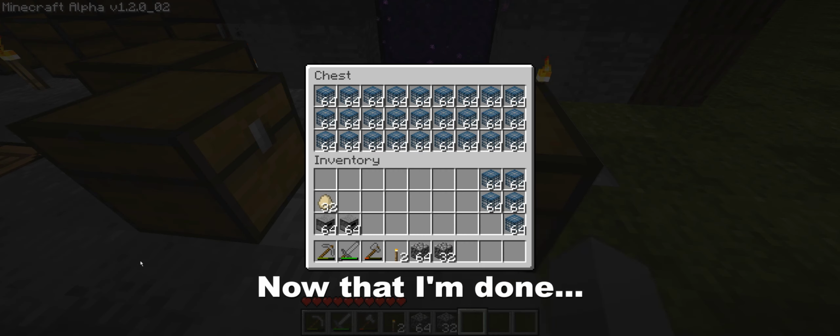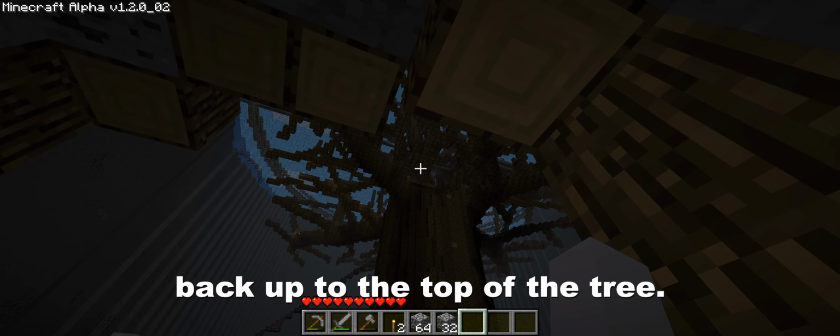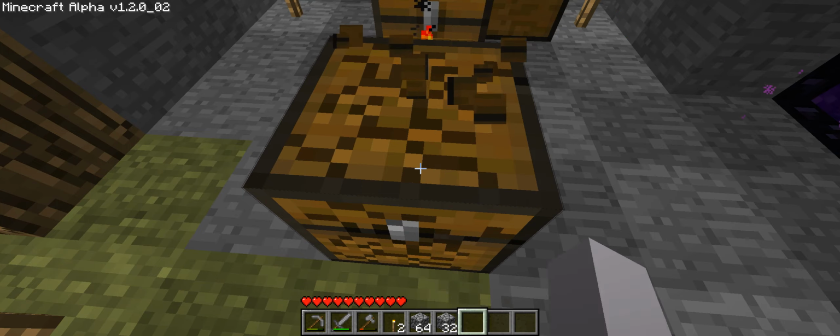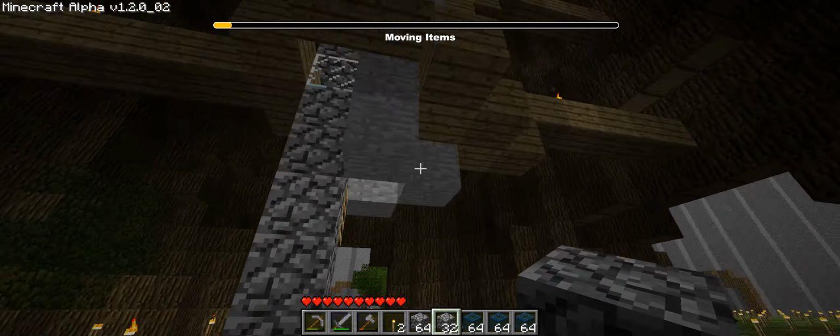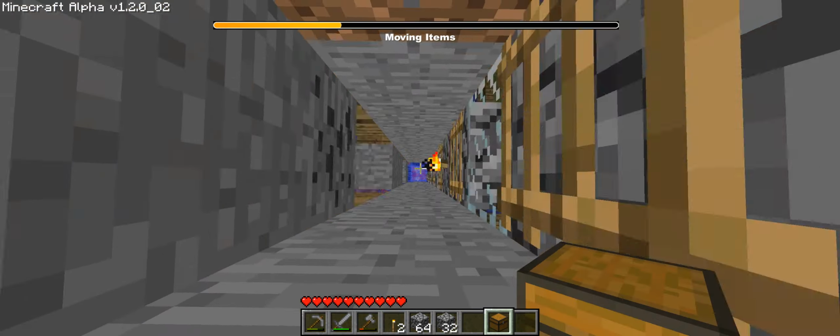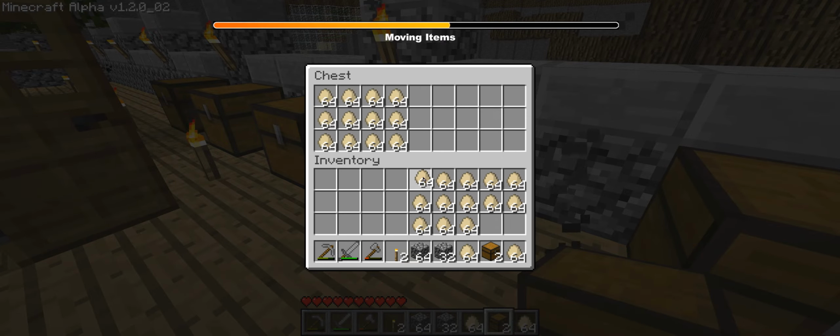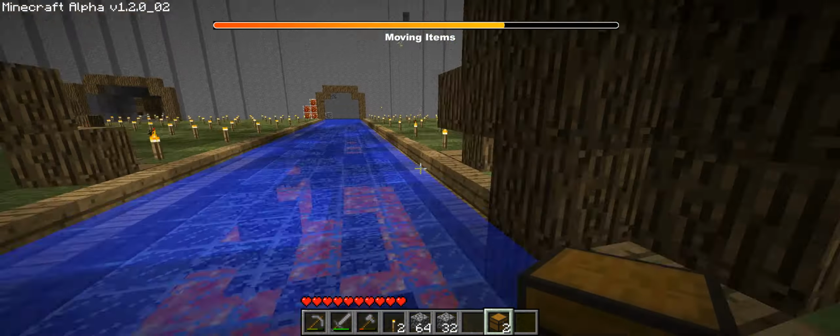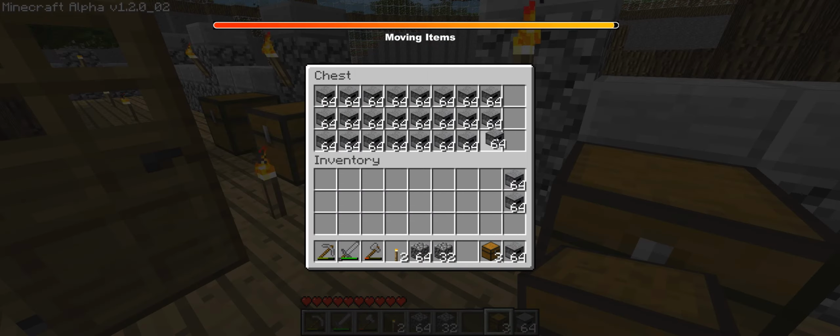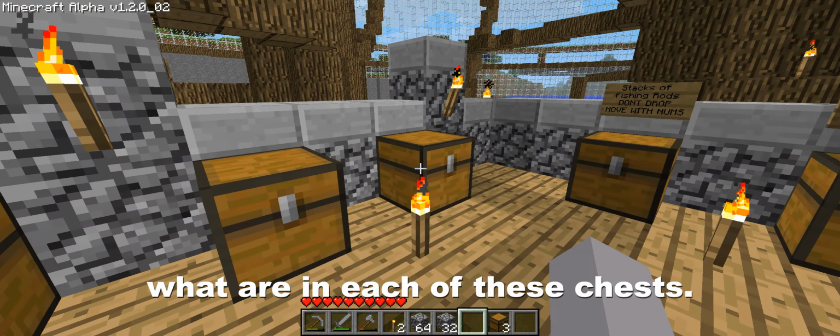Now that I'm done duplicating the items, it's time to move them back up to the top of the tree. There. Now all we need are some signs to mark what are in each of these chests.